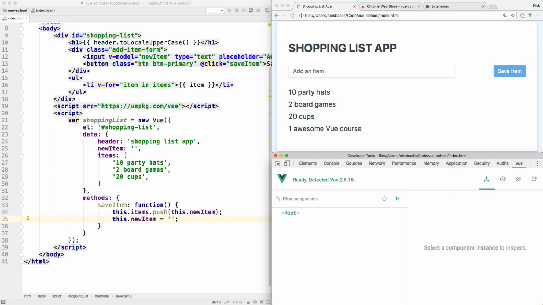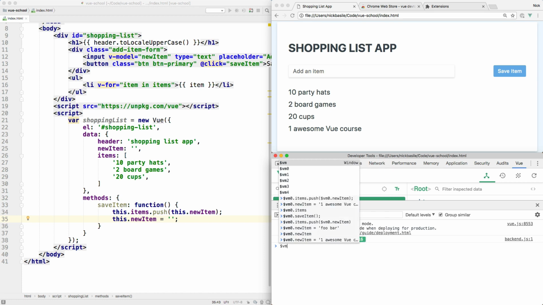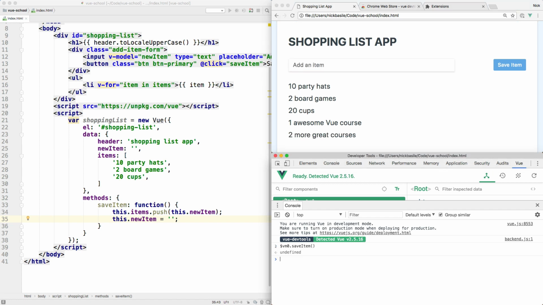We'll start by clicking on our root instance in the Vue DevTools to inject it into our console. Then we'll add some text to our input, and then use our new method by typing $VM0.saveItem in the console. Sure enough, it worked. Using this technique can save us some debugging time because we can test functionality and make quick edits in the console before we make changes in our editor.